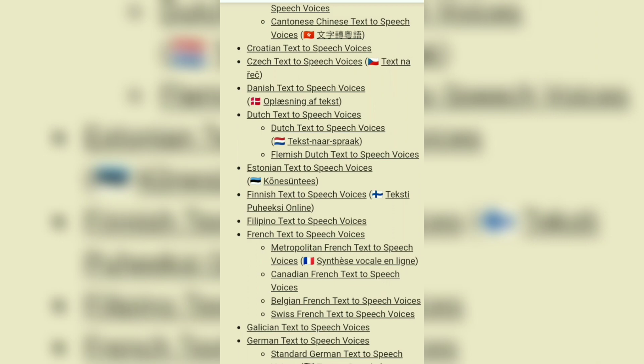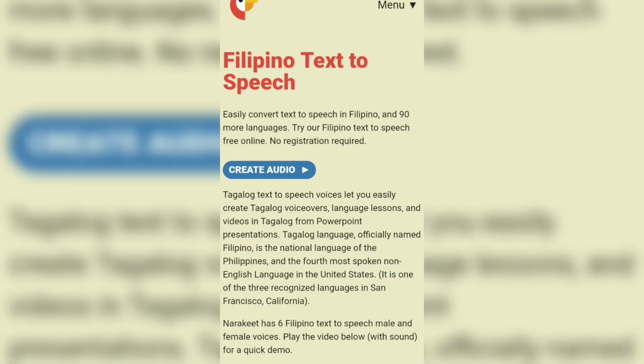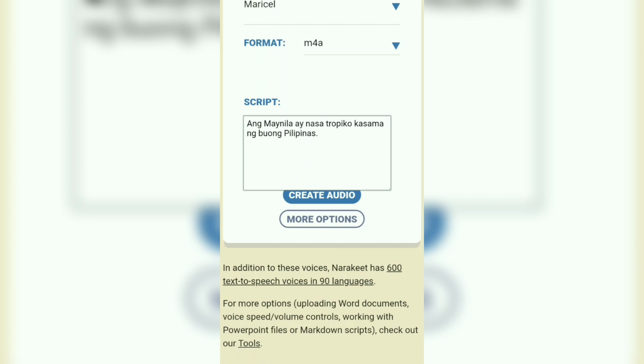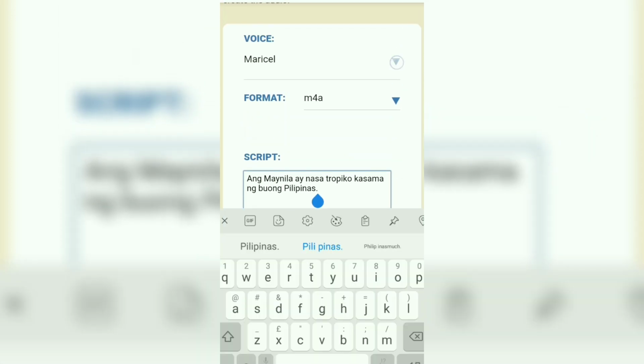So, paano nga ba yan gagawin? So, dito guys, pili lang tayo ng language like this, Filipino text-to-speech. Then, create audio. Pinutin lang natin ito. And then, dito, input lang natin yung script. Or kung meron na, i-upload mo lang dyan.